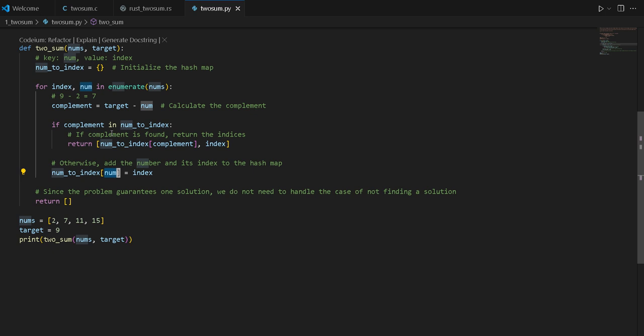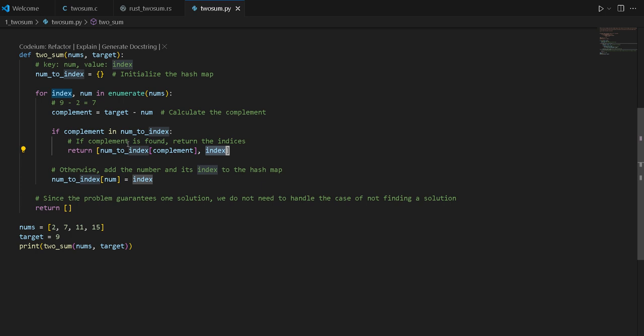So that matching pair of numbers will return their index values. Once we have a match, the complement will be the key to find the index of the matching number from the dictionary, and the current index will be the other matching number's index. So that will be our solution for Python, and it's very elegant, and it is big O of n.